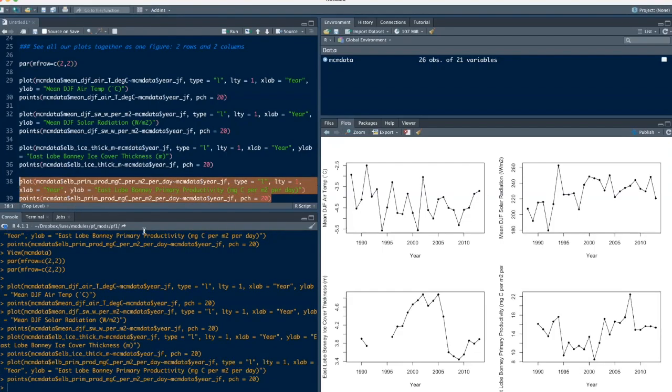Now, one thing you might notice is that this looks a little bit wonky, right? Air temperature, totally fine, solar radiation, totally fine. Our Lake Bonney primary productivity in milligrams carbon per square meter per day is a little bit long, right? So we need to do something to fix that up. And so our Y label here is the problem, right? Our Y label here doesn't look great. It's just a little bit too long.